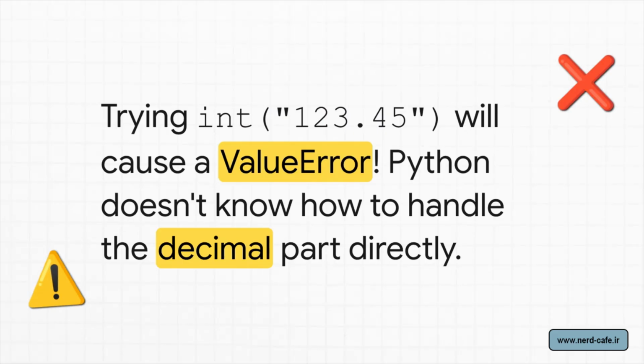But here's a classic trap. And trust me, everybody falls into this at some point. If you try to take a string that has a decimal point in it and convert it directly into an integer using int, Python's just going to stop you in your tracks. It'll throw a value error because it has no idea what to do with that 0.45 part.